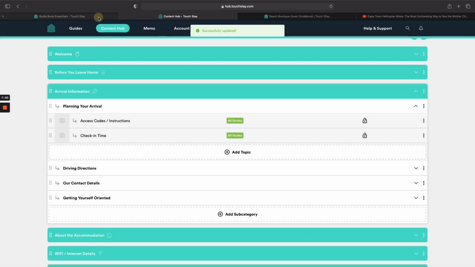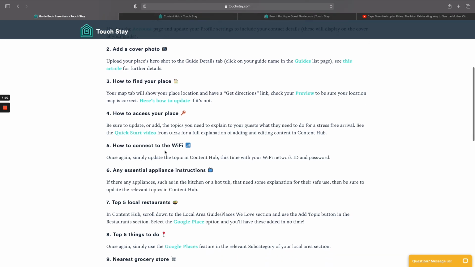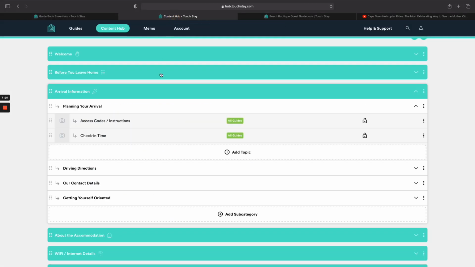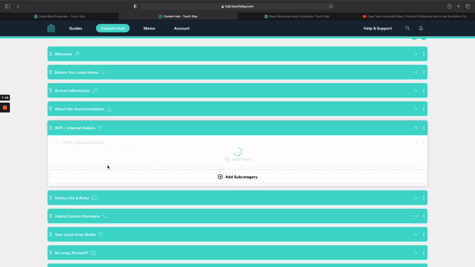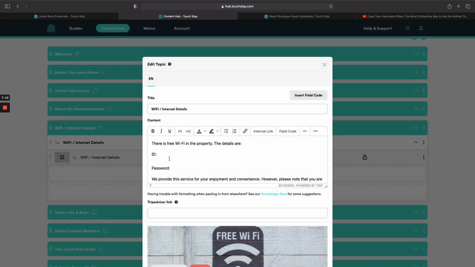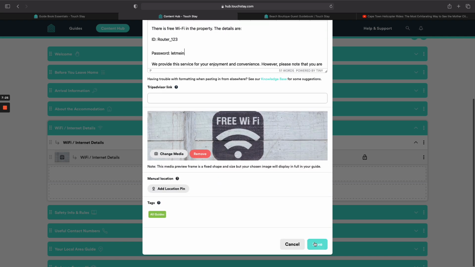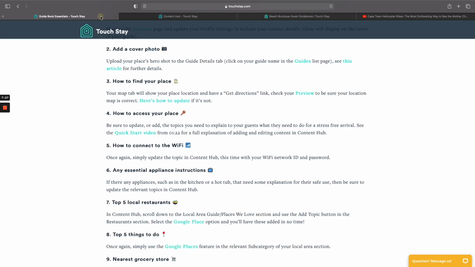Done that. Okay, how to connect to the Wi-Fi. Most important thing, isn't it? So let's go down to the Wi-Fi section, go into the Wi-Fi here, click this, and we're going to call this the password. The ID of this is router 123. You'll know what yours is. If you don't have a particular router ID and you just want to put a password, just put a password. That's fine. Let me in. It's the password. Hit save. Okay, we've done that one.